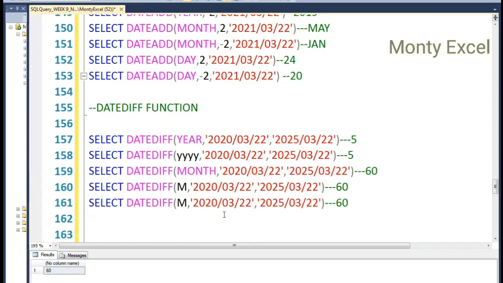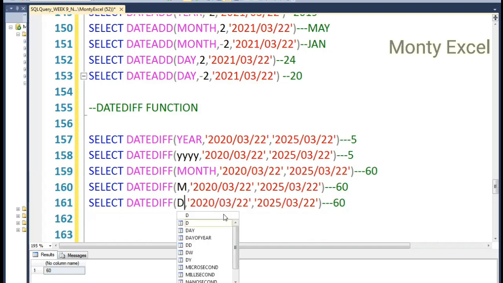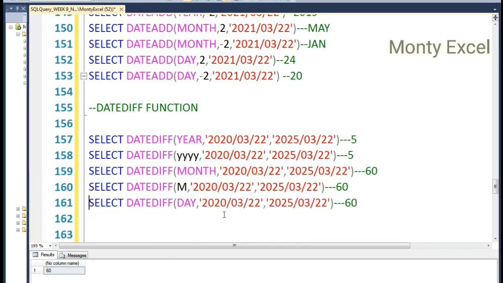So let's see how day works, because we have seen year and month, then comes day. Once I say day, how many days difference? Obviously for 5 years, 365 into 5, so 1826 is the output here. Okay, let's make it very simple: 2020 to 2021, 365 days is the expected result, right? So 365 days. So this is day.